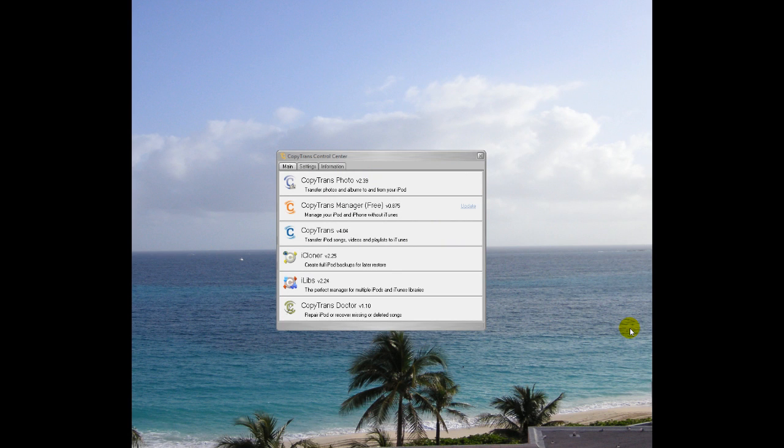Everybody, today I'm going to show you how to create a playlist on your iPod Touch or your iPod Nano. Now instead of using iTunes, I'm going to use the CopyTrans Control Manager, which is free. You can see it right here in the window.